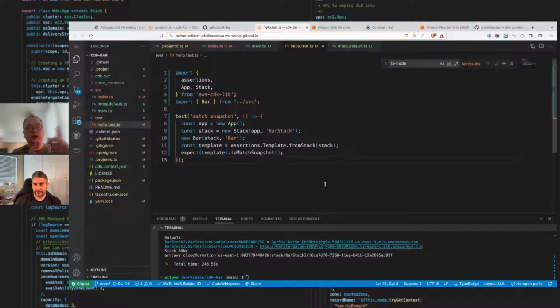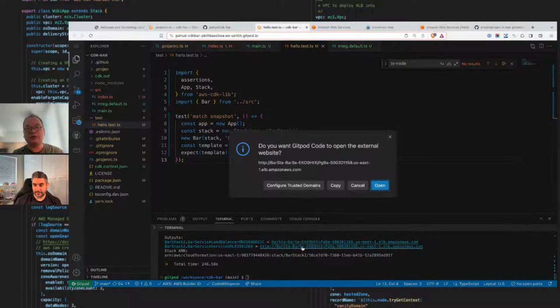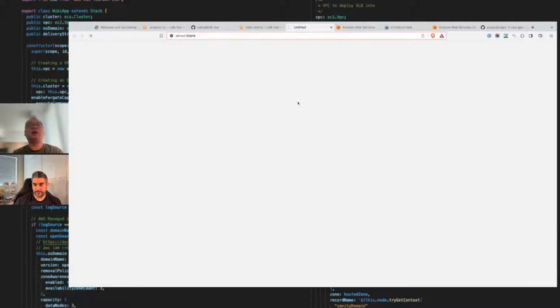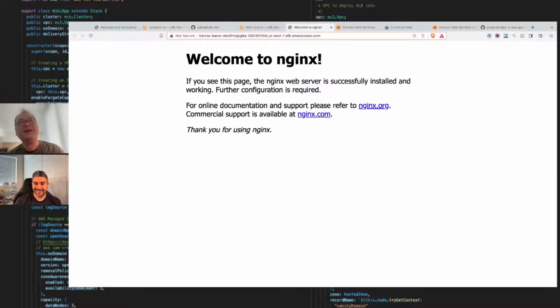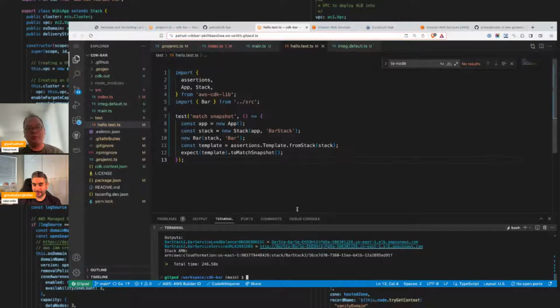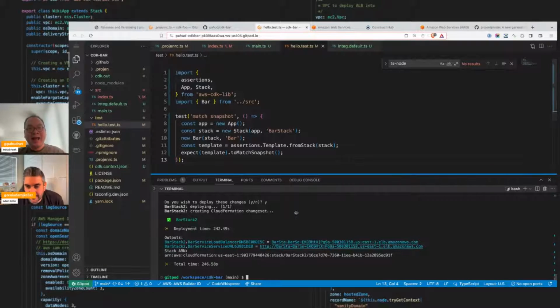So before we run this test, let's just click this output to see our CDK deployment. It should be an Nginx greeting screen. Hey, welcome to Nginx. Okay, so amazing. We are confident now that the deployment is successful, and we are not creating any new VPC, which is great.